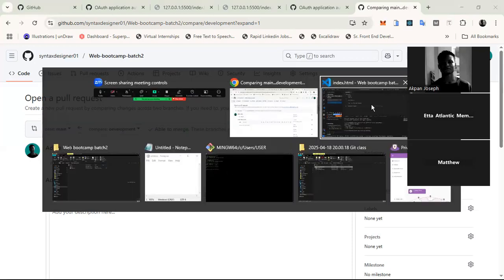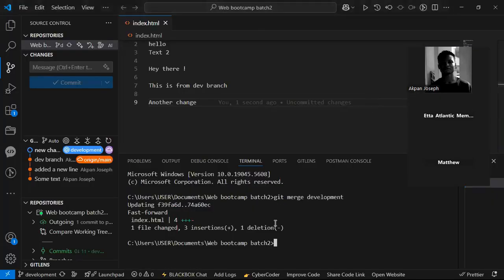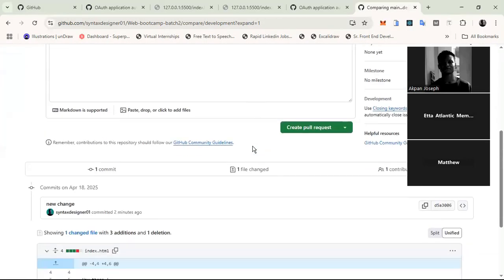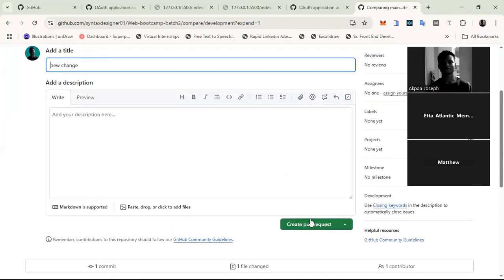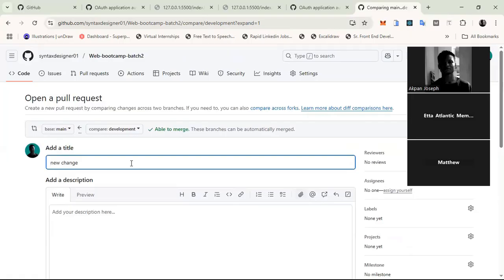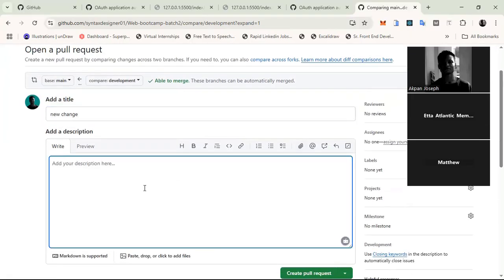Unlike on the local side, where you can just do git merge, on GitHub you have to create what we call a pull request. Once you click on create pull request, it automatically sends a notification. Depending on the project, like a company, you may be asked to write a description of those changes. It's optional, right?